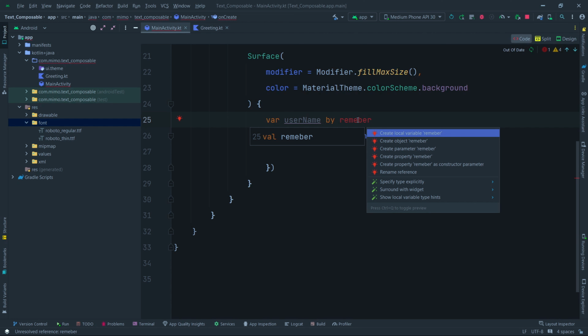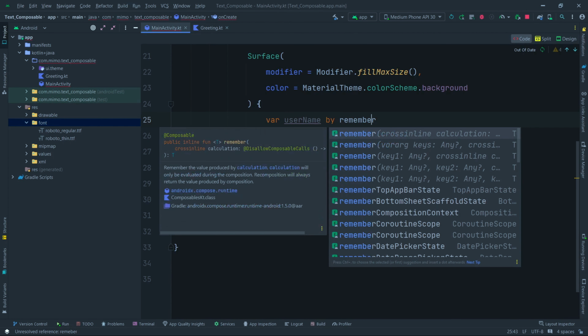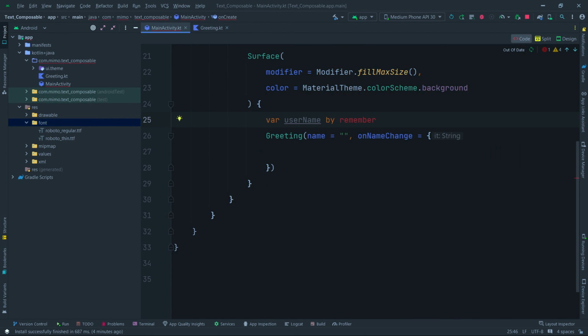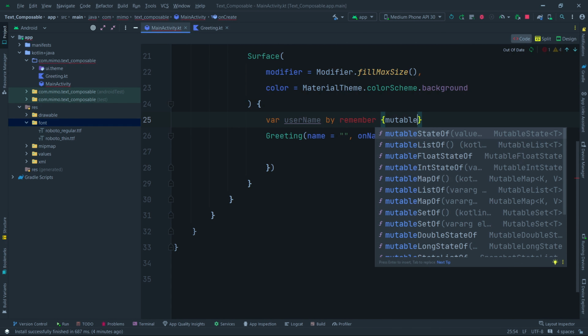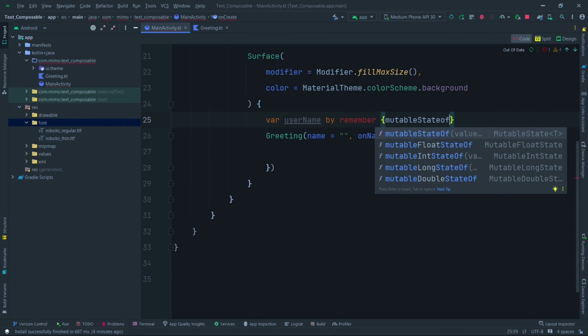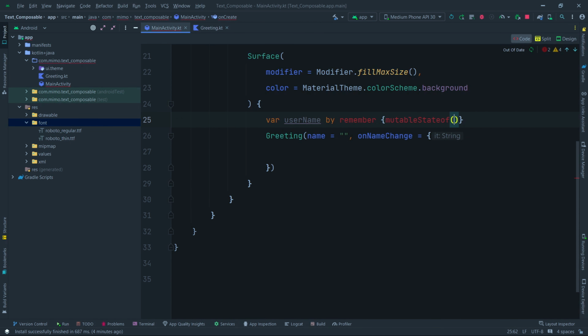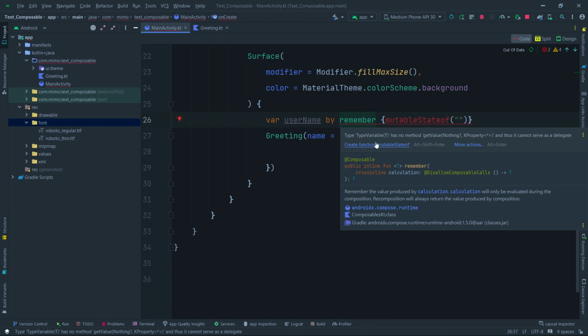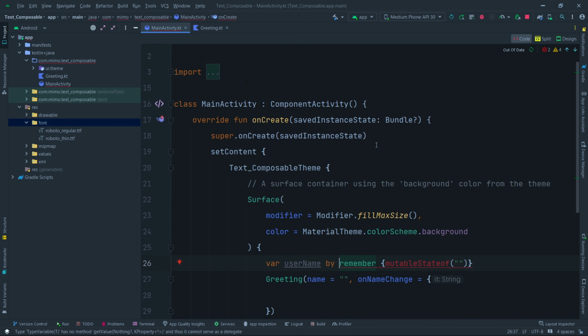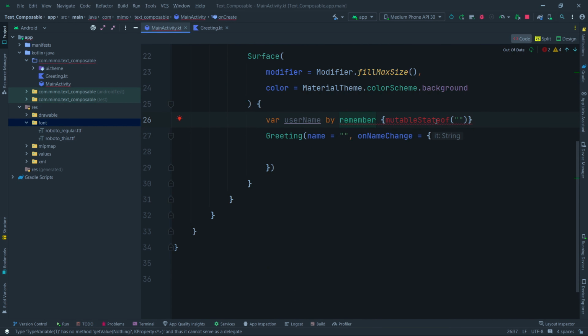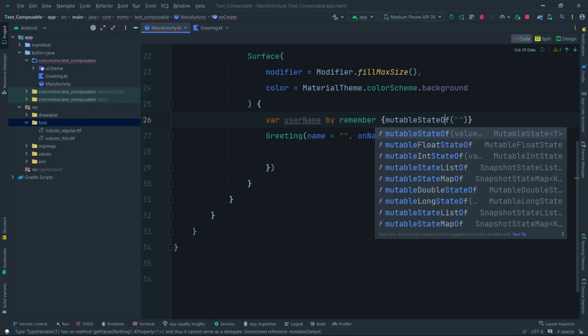Okay, so remember it will be. Okay, so after this, we can have mutable state of. So it will be basically an empty string. Okay, now we have to come to this and we have to import this function remember. Then we have to import this also. Just a second. So we have to replace this mutable state of, it will be capital O.